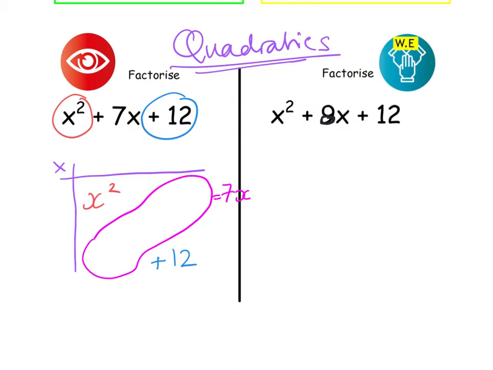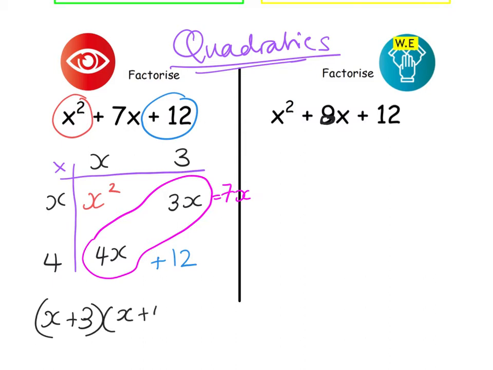Okay. So hopefully most of you can see that 3 times 4 will give me 12. And if we fill in the gap, that will give me 7 in the pink section. So my brackets are the sections around the outside. So x plus 3 and x plus 4. That's the answer. If you want to pause the video and have a go at the next one, you can do.